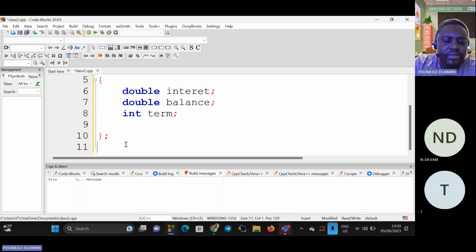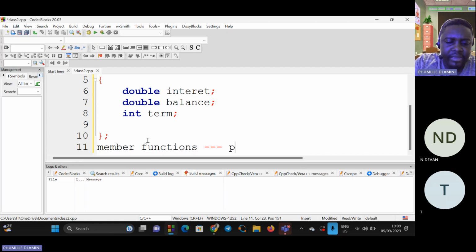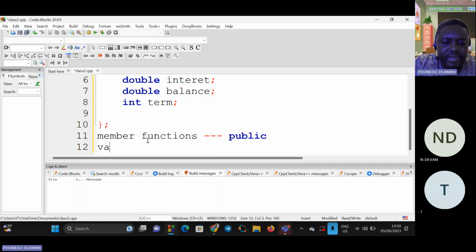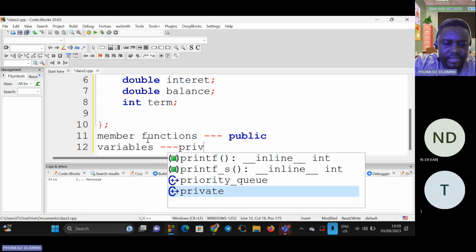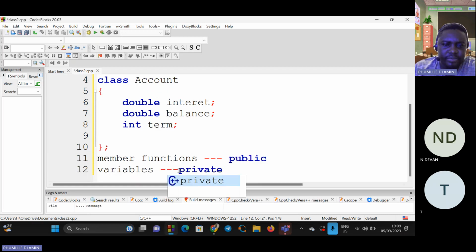In your class, you must make sure, try by all means, to specify if variables are private or public. Secondly, you are going to have member functions. Make your member functions public, and make your variables private. When you make your variables private, this means they are only going to be accessed in your member functions, which are within your class.